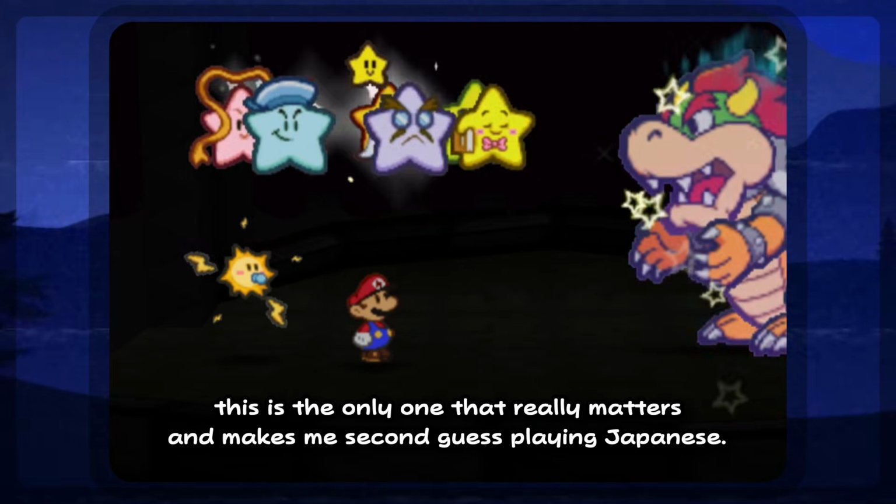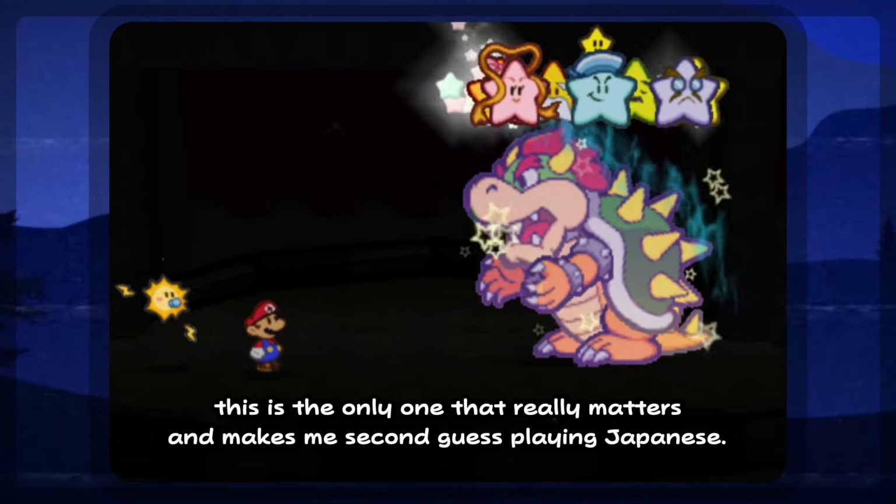And for the final non-text difference, while the US version has gotten a few minor wins here and there, this is the only one that really matters and makes me second guess playing Japanese.